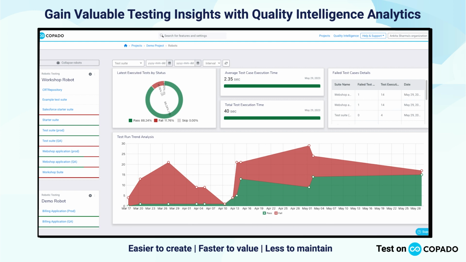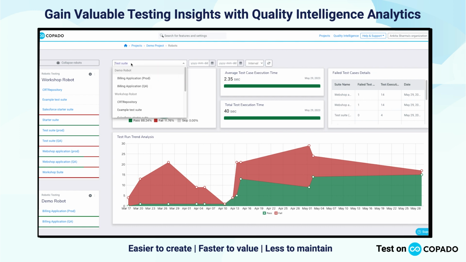Now let's say I'm a QA manager and I want to see the test run trends of my web shop application. Since I see that a few of my test cases under the web shop application test suite have been failing, I want to check if they were failing even before today's last run. To view the details, I can either go to these test suites one by one, or I can filter down to those test suites from this filter.